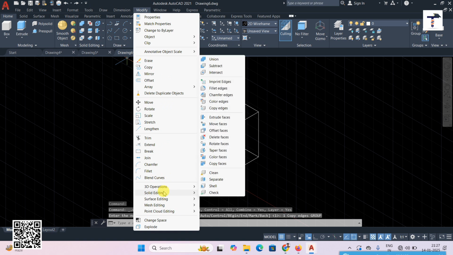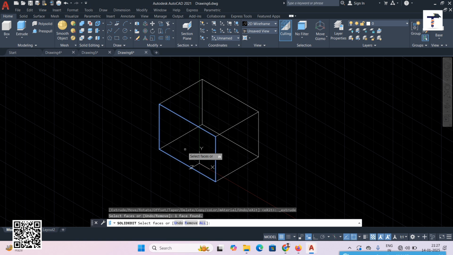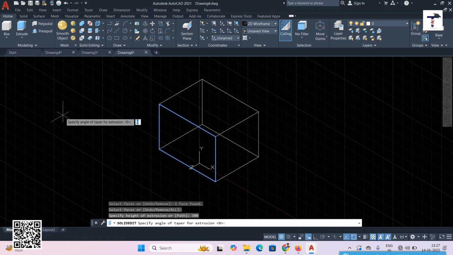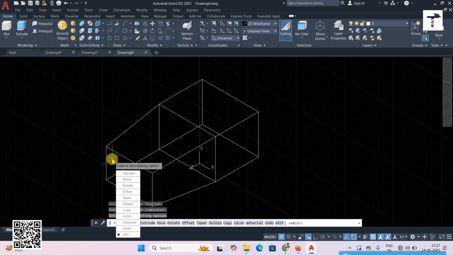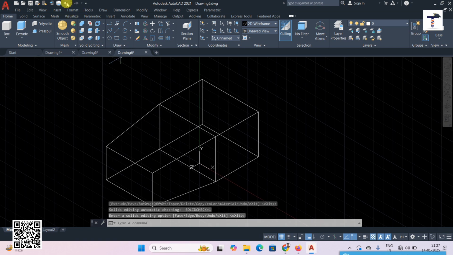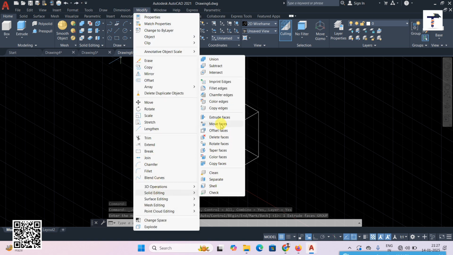Next here, extrude face, just select this surface, enter, and specify height of extrusion. So that is height of extrusion here, suppose 300, enter. And if you choose, suppose, taper angle, so suppose here 5, enter. So now this one is 5-degree taper. Also enter it, enter. So now this one is 5-degree taper. Okay, undo it.